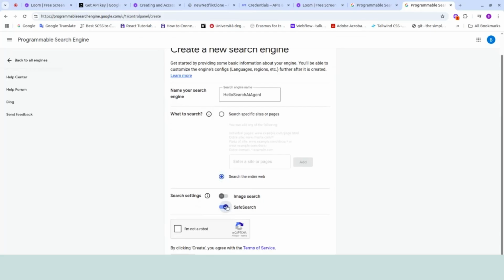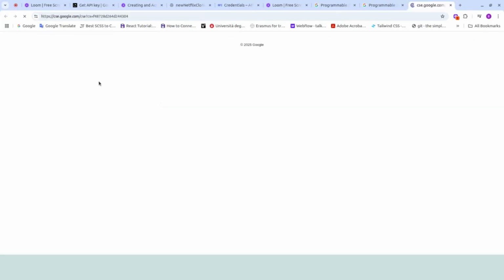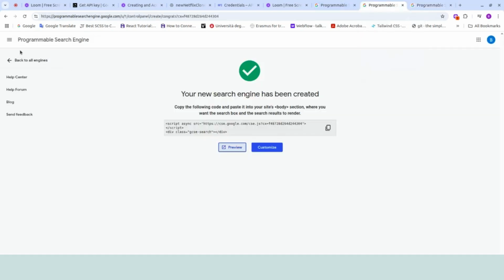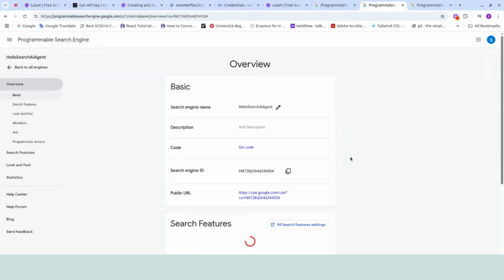Click on save search to avoid explicit content being part of your search results. Click on I'm not a robot, and then you click on the button create. So this is going to create our search engine. As you can see, it's been created. You can preview it to see how it looks, and here you can ask questions to it. Now we're going to go back to our engines and select Hello Search AI Agent. I see we have our name here.